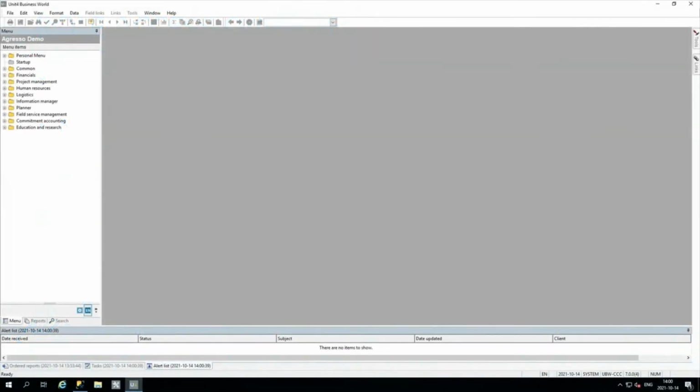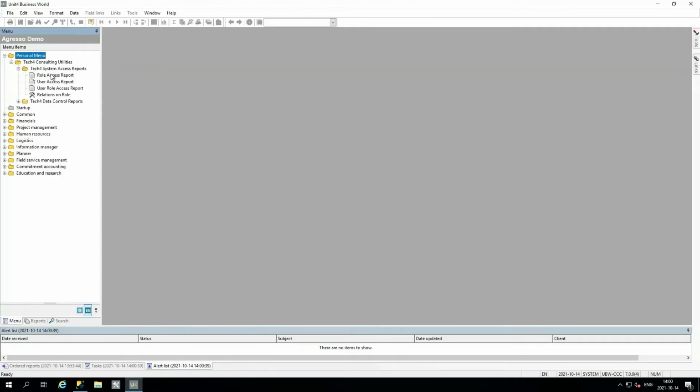Let's take a look at using the Role Access Report in practice. Following completion of the install process, the System Access Reports will be added to a custom folder found under the Personal menu within Desktop Client. Access is also made available via Web Client, but for the purpose of this demonstration we are focusing on Desktop Client.